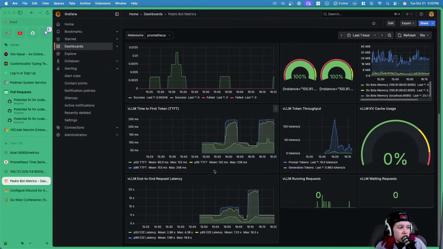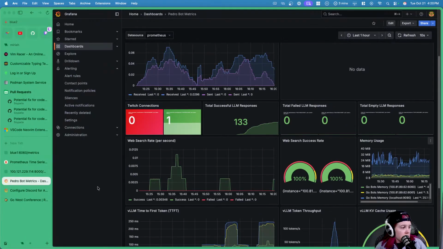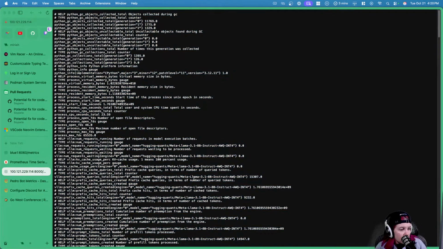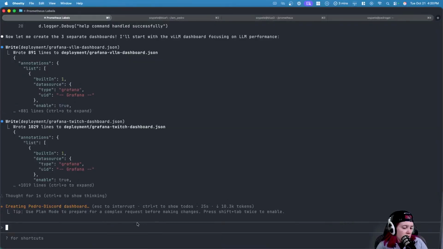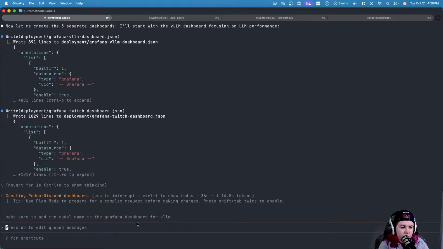Do you think we should say what model we're using? Was that one of the things we could pull off of here? Yeah. See how they have the model names pulled throughout all of these? We should definitely add that. Make sure to add the model name to the Grafana dashboard for VLLM.